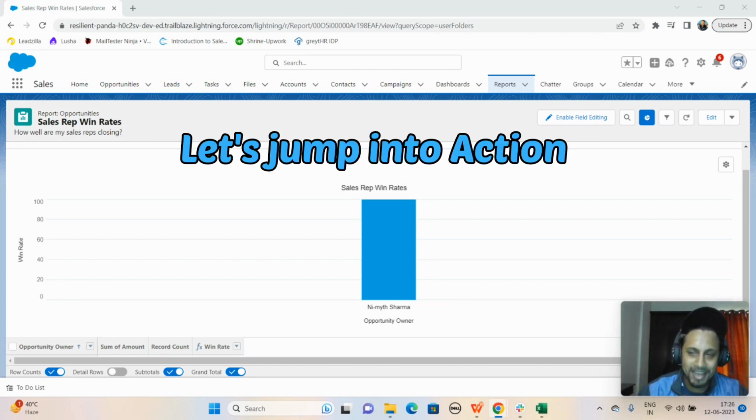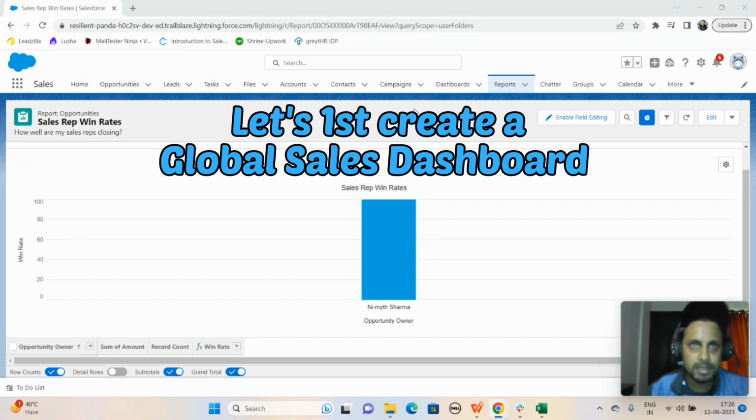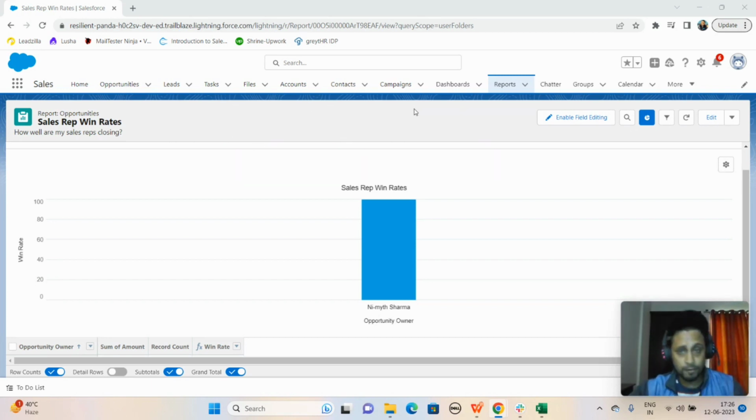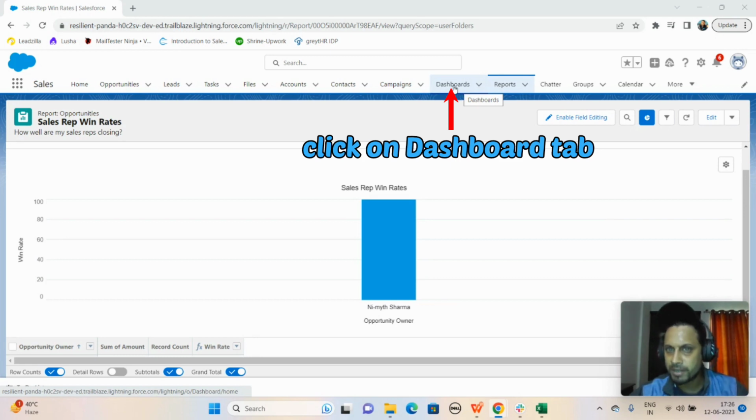So let's jump into the action, right? ये भी देखते हैं. So first of all, we have to create a global sales dashboard. First, what you need to do is that on the top you'd see tabs. There are many tabs, right? We were using reports, now we're using dashboards. So you have to click on dashboards.